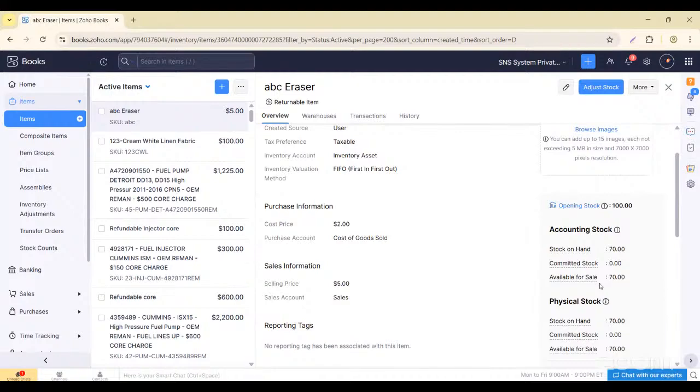Opening stock refers to the initial stock quantity and value of the item when we start using Zoho Books. Think of it as the baseline or starting point. Opening stock entries are usually made when first moving to Zoho Books from another system, or when you're starting inventory tracking for the first time in your business.